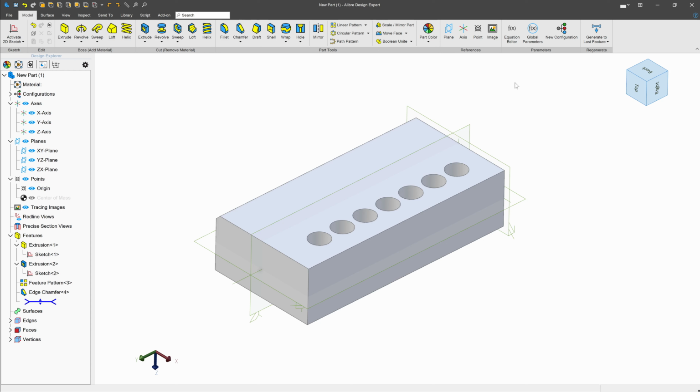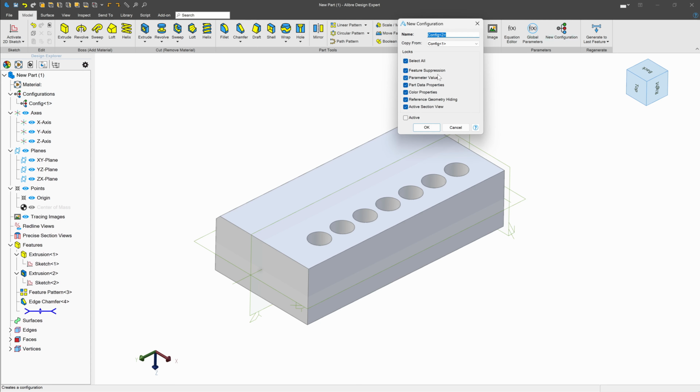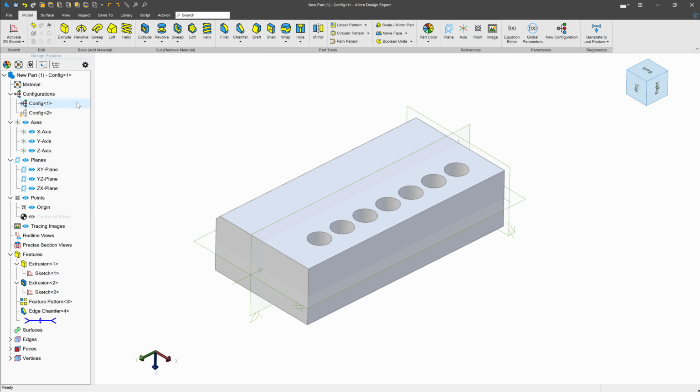Finally, maybe I want to make different versions of my part, and we'll call this configurations. I can make a new configuration, and you can see that my configurations are contained in this arrow down here. So I'll say new configuration, and it asks me what I want to lock. And I recommend locking everything. And we'll say OK. So now you can see configuration 1 is active and configuration 2 is inactive.